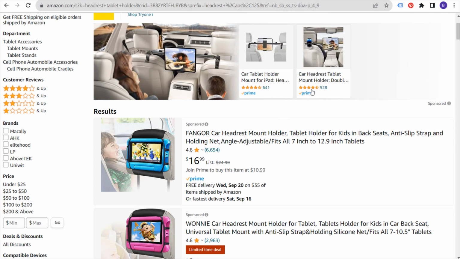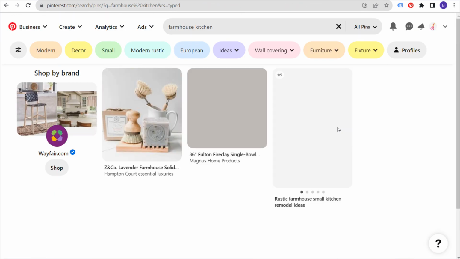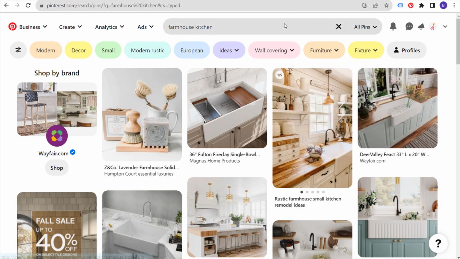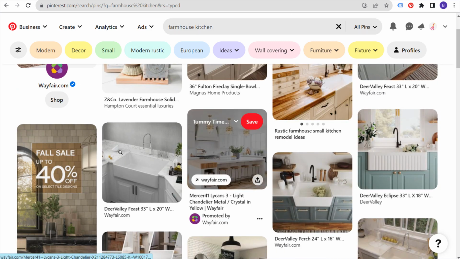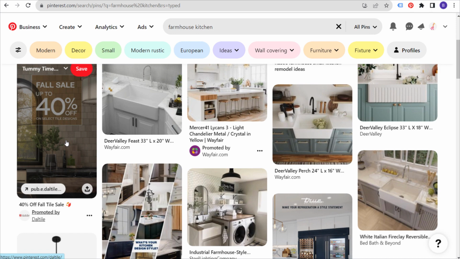Okay, now let's come over here to Pinterest. So Pinterest, another example. So I did farmhouse kitchen. I think my page just reloaded. I had a couple good, here we go, right? This is the example I wanted to show you.